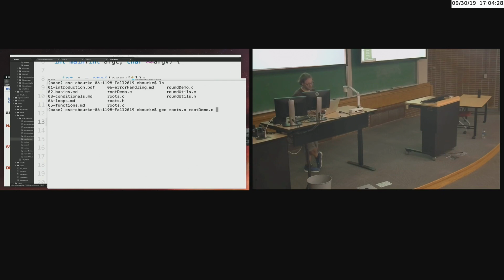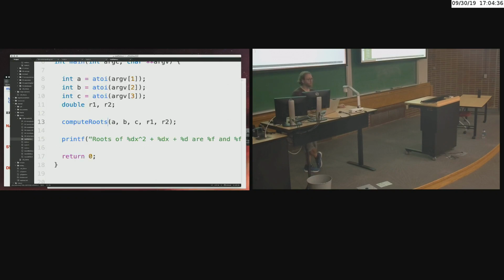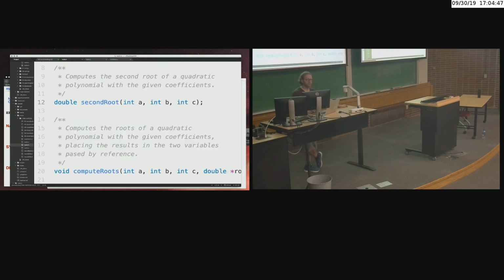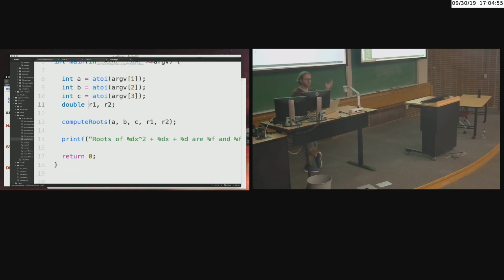And this is how you compile, but there's going to be a problem here. Error, passing double to parameter of incompatible type. So let's go back over here and realize what we were doing. What kind of variables are R1 and R2? Are they pointer variables or regular old variables? They're regular old variables. Does compute roots take root 1 and root 2 as regular old variables? No. So I need to make sure that these are compatible.